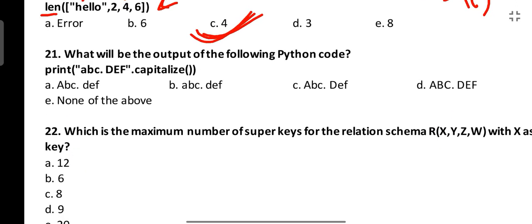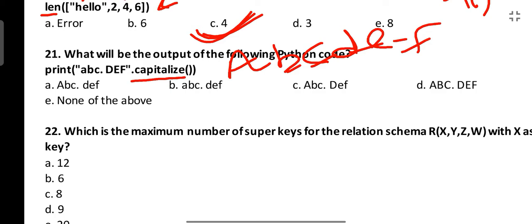Next is, what will be the output of the following Python code? Print abc.def.capitalize. What does this capitalize function do? We have seen this capitalize function. It will just change the first character to uppercase, and the rest will all be lowercase. So the output will be A uppercase, bc as it is, and .def will also go to lowercase. So it will be Abc.def. Let's see, Abc dot small def. Yeah, this is correct. So the correct answer is option A, Abc dot small def.